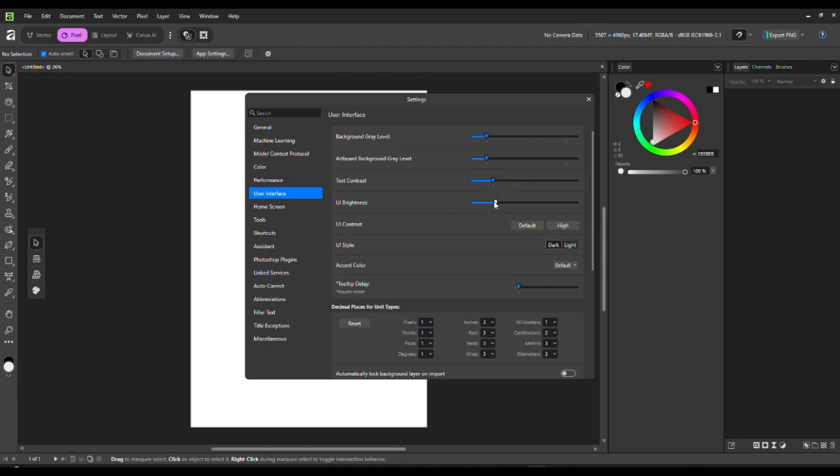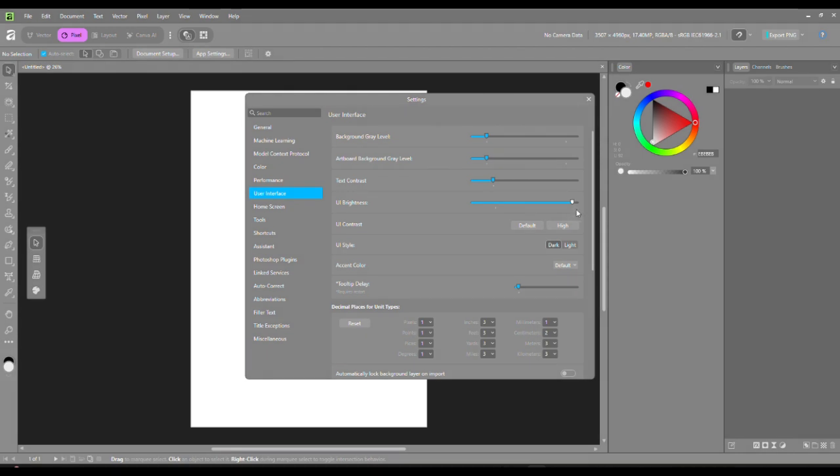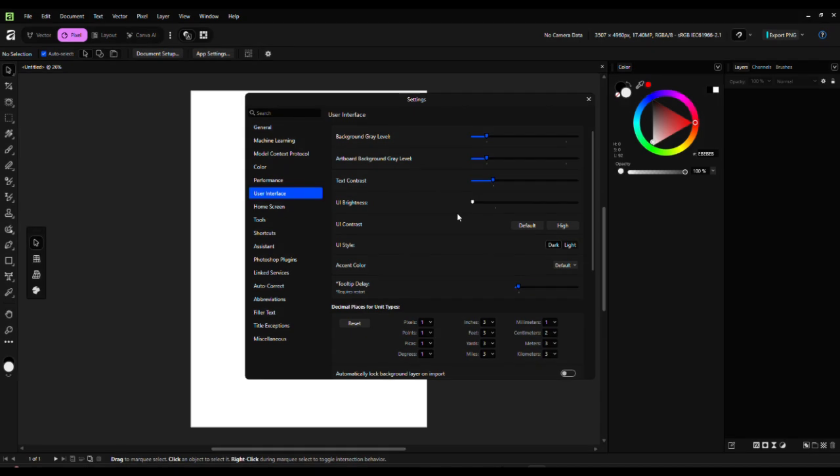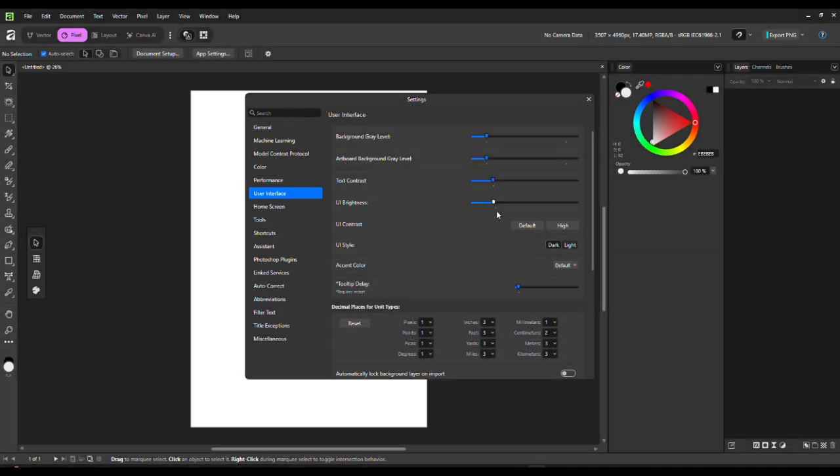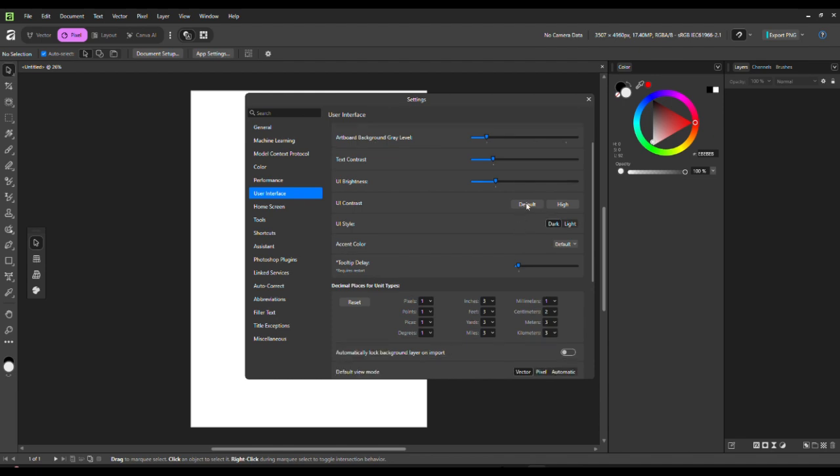Then we have UI brightness. This one is the entire body of the interface UI. It becomes too bright. Take it down. If you want it to be darker, bring it like this. So UI contrast, default or high. We'll leave it at default, or you can choose high with that default.